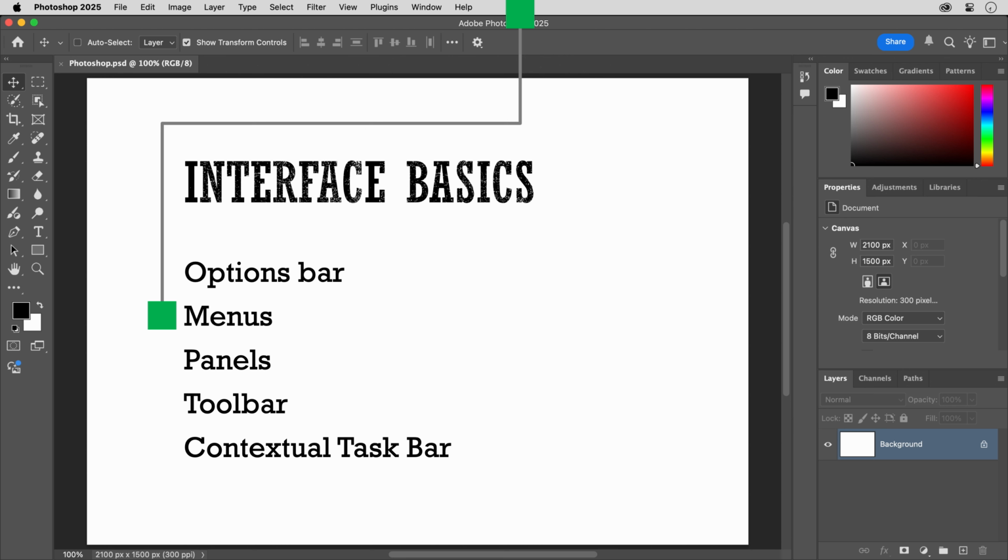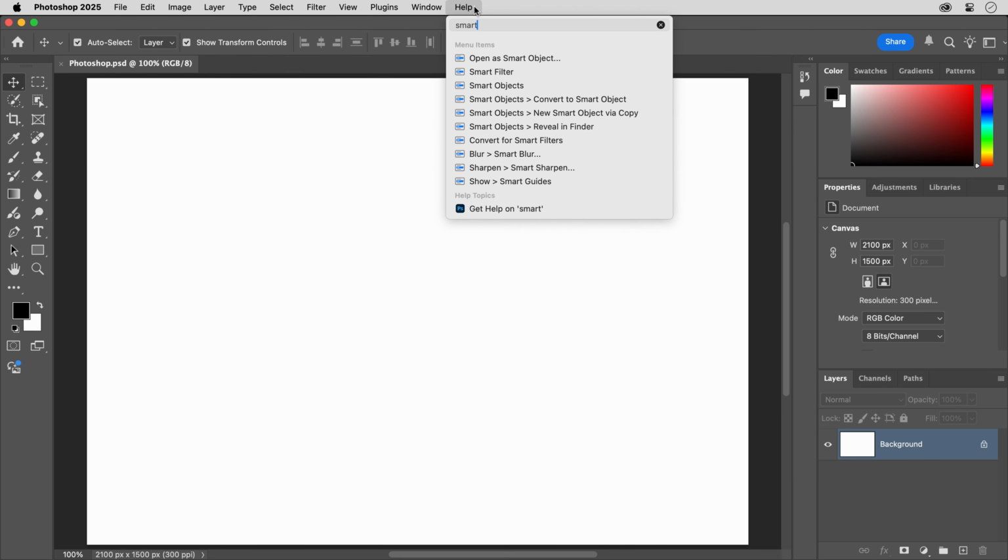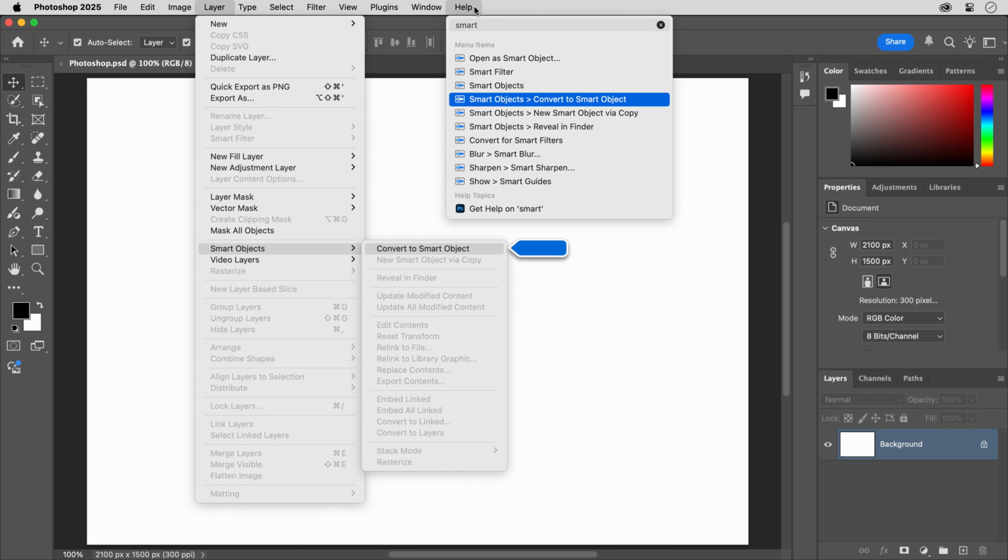Menus are where you will find a lot of the features that aren't immediately accessible from a tool or a panel. Related functions are under different headings in the menu. You'll eventually get used to where they are, but it might be hard to remember where a less commonly used function is. On the Mac, if you know the name of a function but not where it is, you can go to the Help menu and start typing it in the search field. Not only will this list the menu items with your search term, but you can also use the up and down arrows on your keyboard to jump to the menu item.